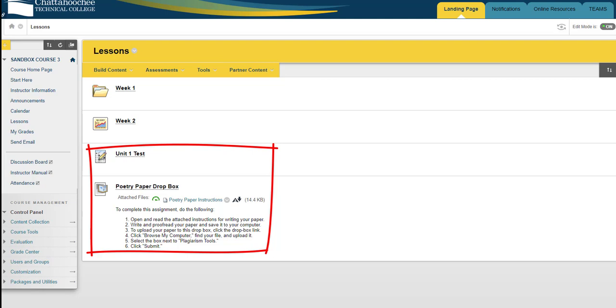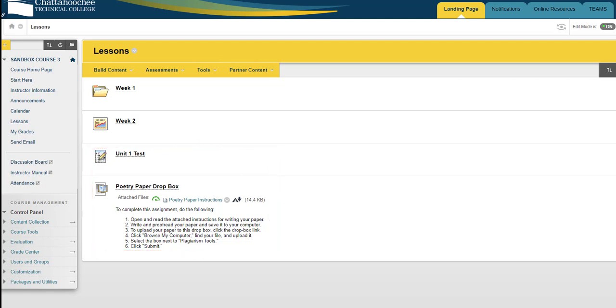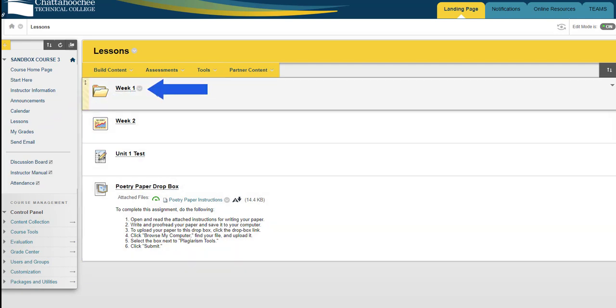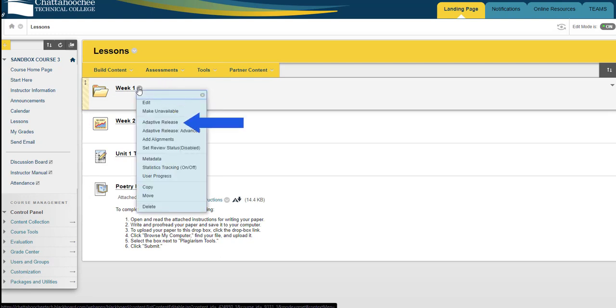To apply the adaptive release, click the arrow to the right of the folder, module, or object and choose Adaptive Release. In this example, I will begin by clicking the arrow next to the Week 1 folder and selecting Adaptive Release.